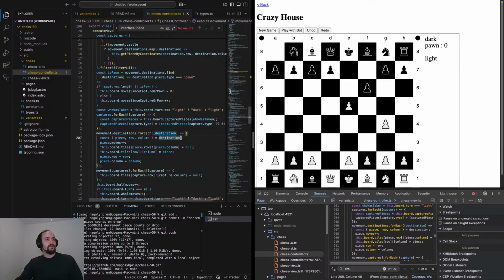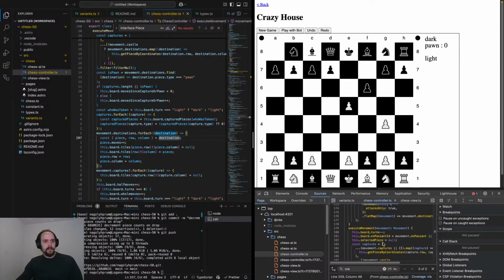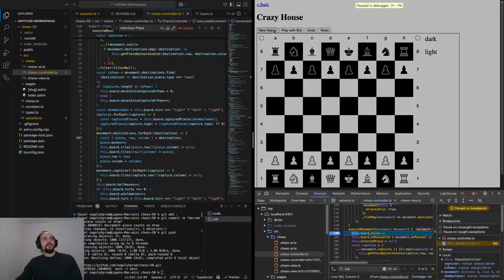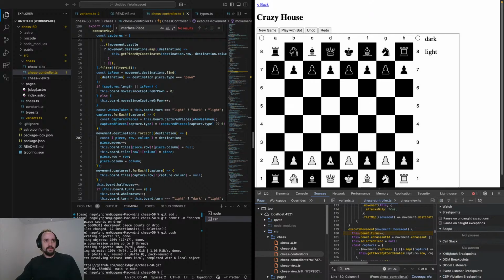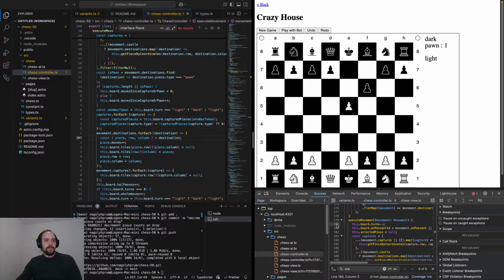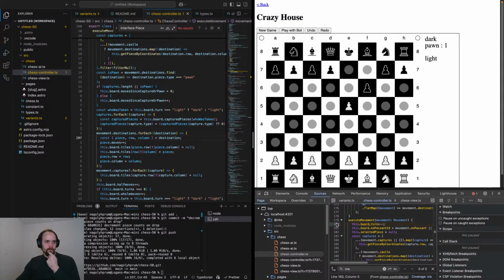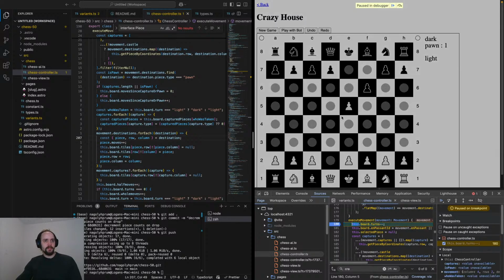Alright, let's debug that then. Good observation, thank you for that. Let's do a new game. Let's not do this for now. I didn't need to do a new game. I could just do undo and redo. Alright, so execute movement. Click on this. Put a breakpoint. Put it here.